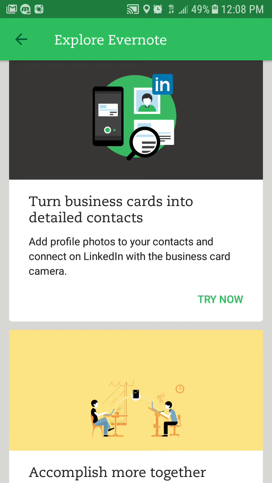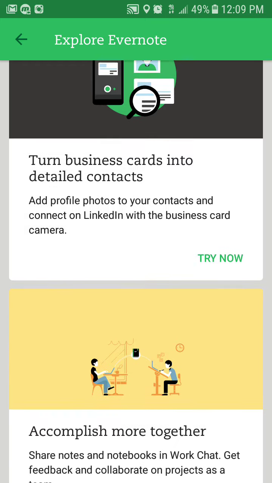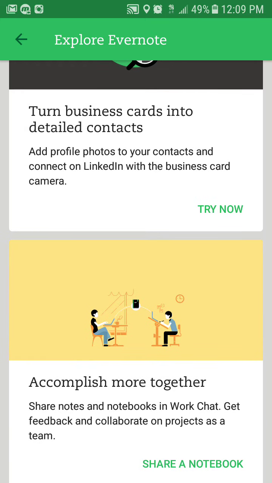Down here, you're able to turn your business cards into detailed contacts. If you have a business card, which you're able to scan, or sometimes people send you virtual business cards, which is called a vCard, then you can also turn those into contacts as well. And you're able to group those into different groups and stuff like that.